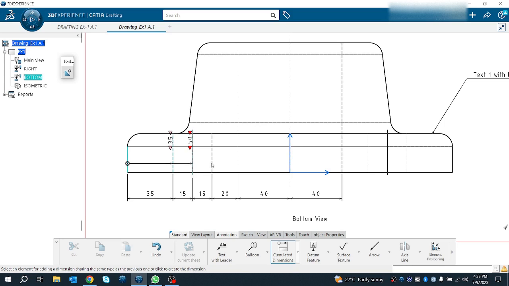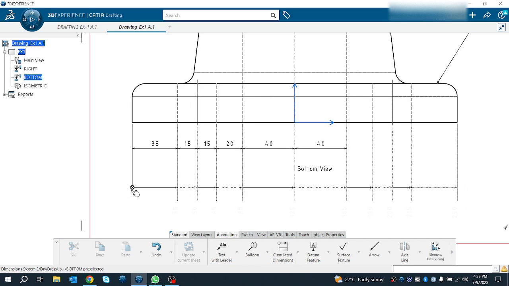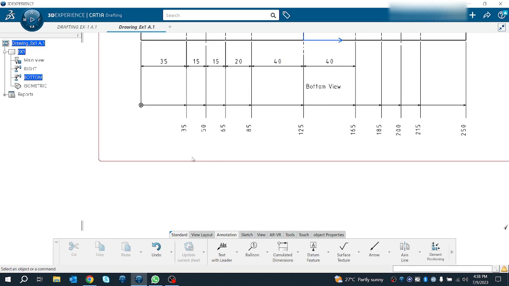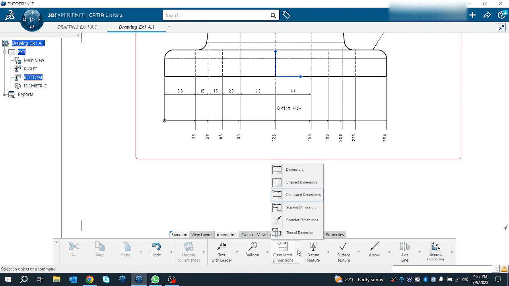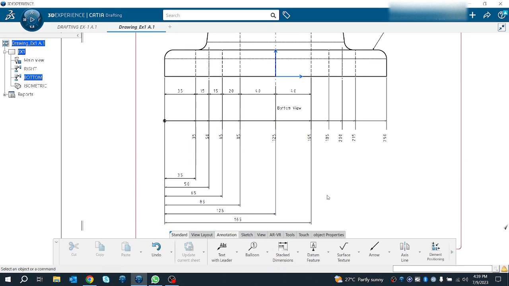This one, 2, 3, 4, 5, 6, 7. It will take the first point as the center point. You can see from this point to this it is 35. Then from this point to the second line it is 50. Like that it is creating the dimension. Now comes the third one, stack up dimension. First one, second one, third one, fourth, fifth, sixth, seventh. You can see here it is creating the dimension from the first to second, and the third one is an individual dimension that will be created.